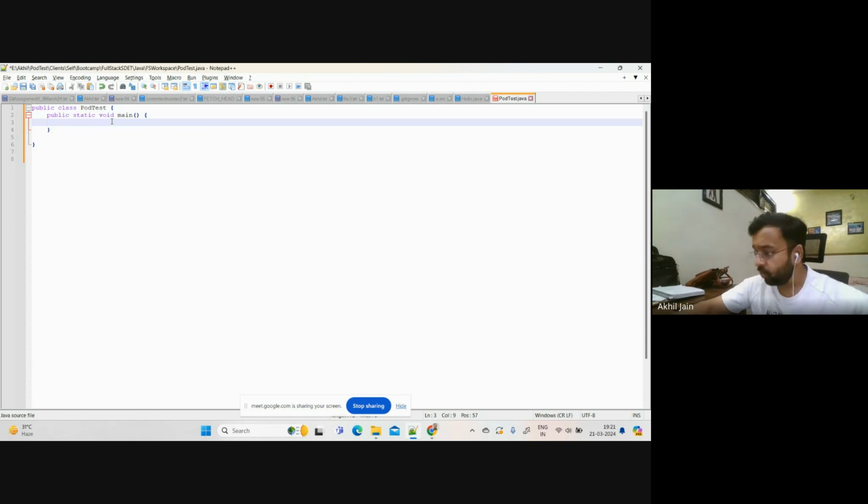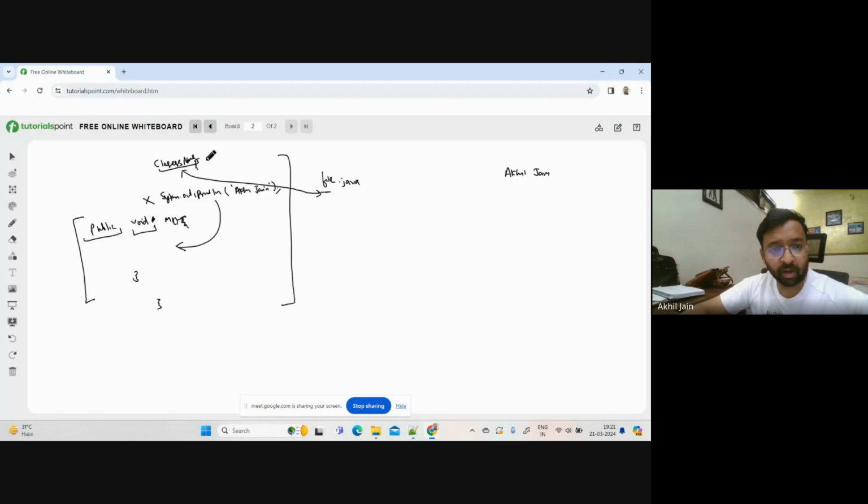So if your method will not be returning anything, you should be using void. And this is the name of the method. Similar to how you give the name of a class, you have to give the name of the method also. So what is the general syntax? Let me write it down again.